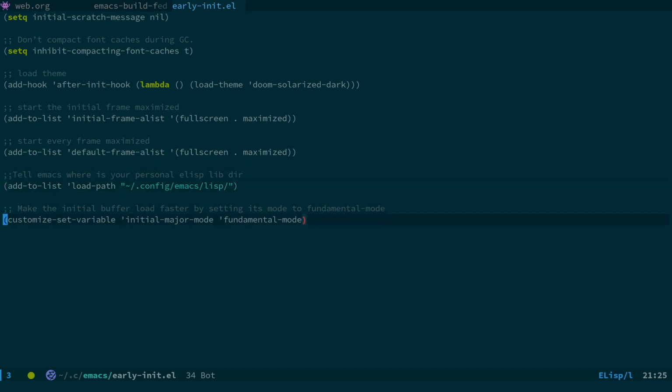The other one that's really useful is custom-set-variables initial-major-mode fundamental-mode, and what that does is it makes the initial buffer load faster by setting its mode to fundamental mode.